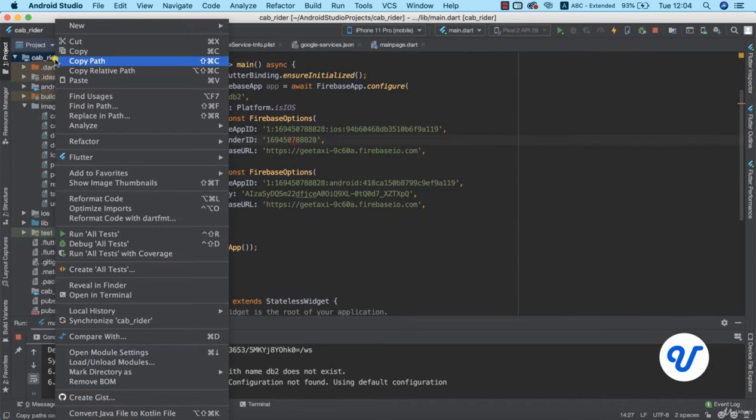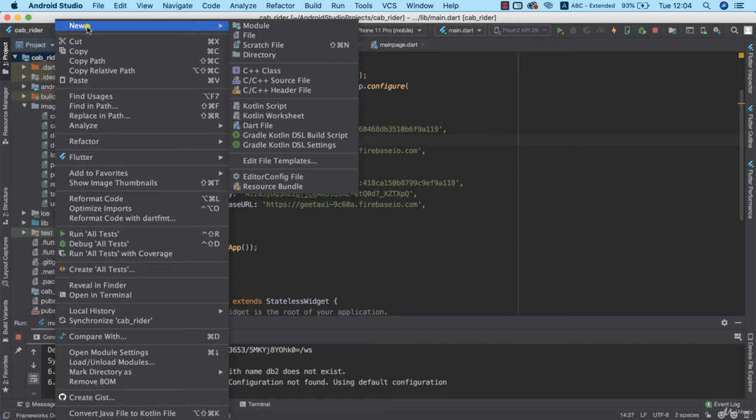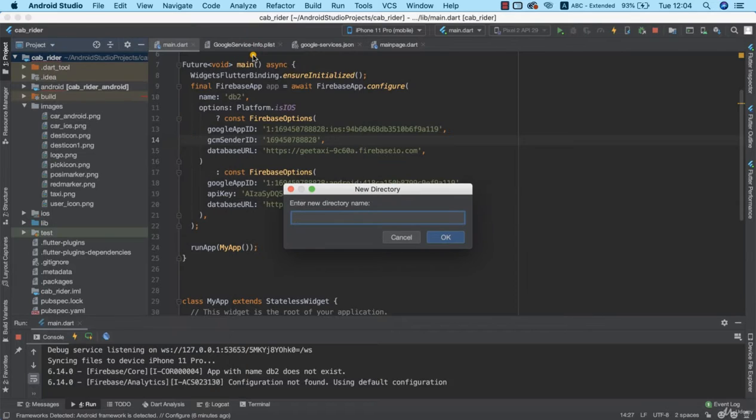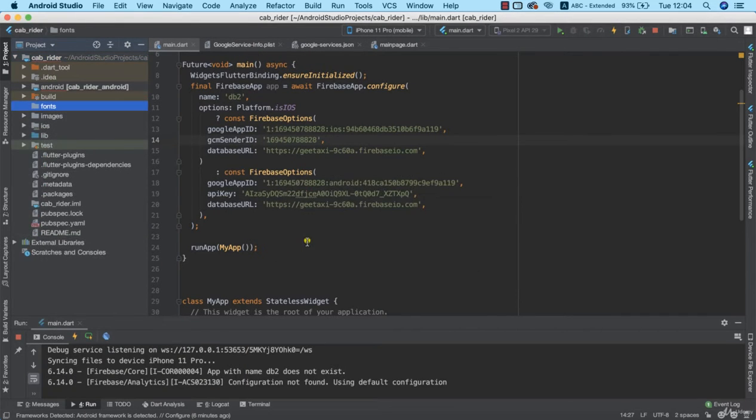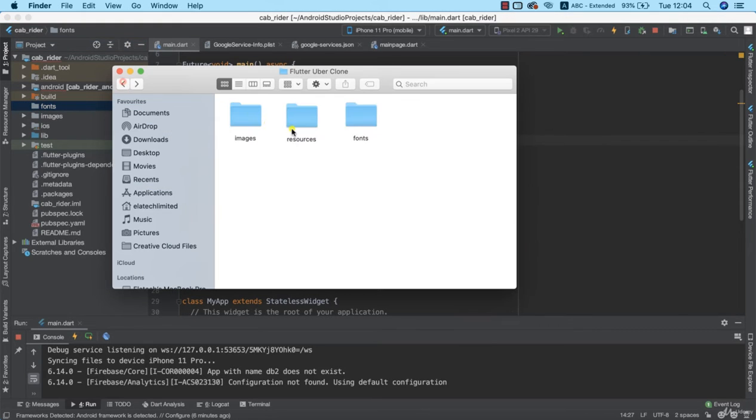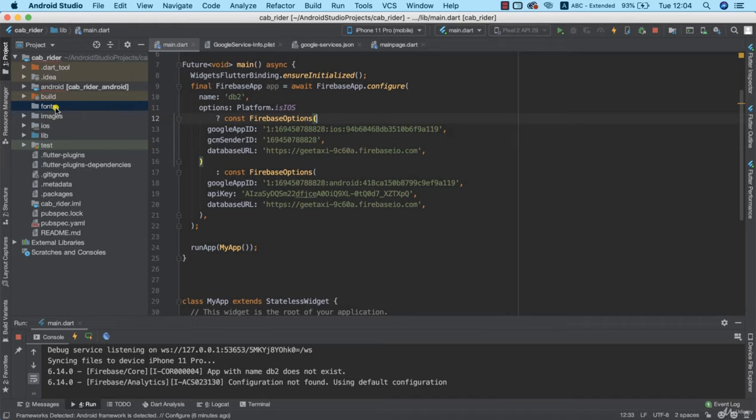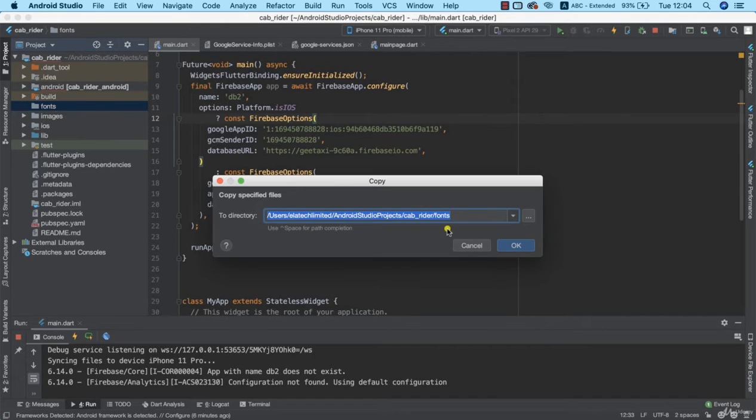Okay, now the next thing we need to do will be to import our font files, because we are going to be making use of a custom font in our application. So we need to import the fonts as well. So I'm going to create a new directory. I'm going to call it fonts. Now let's go ahead and import our custom fonts. So I'm going to go back and click on fonts. So I have bold, regular, and semi-bold. So I'm going to go ahead and paste the fonts here.